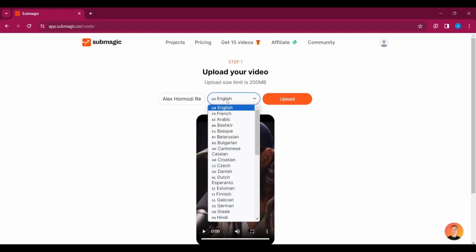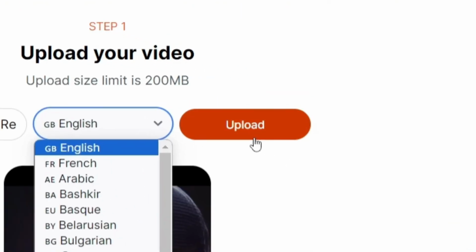Let's take a look at how it transforms using Submagic. Before we proceed, select your preferred language from the list of options. Submagic supports a wide array of languages. For this demonstration, we'll choose English. Once you've made your selection, click Upload.